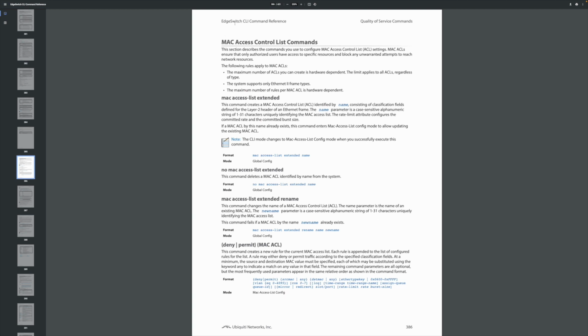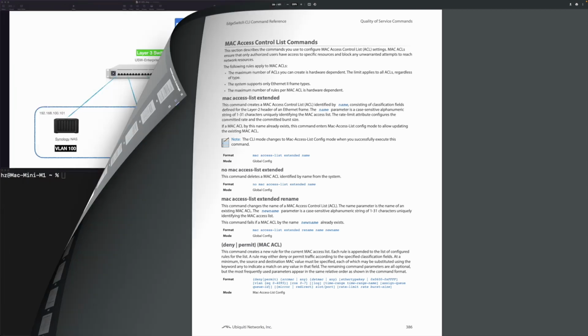It's for the EdgeSwitch command line reference, and starting from page 386, there are two sections about MAC ACL and IP ACL. I simply tried different combinations of the parameters, to figure out how it works in the UniFi world. That's how I came up with the video materials.